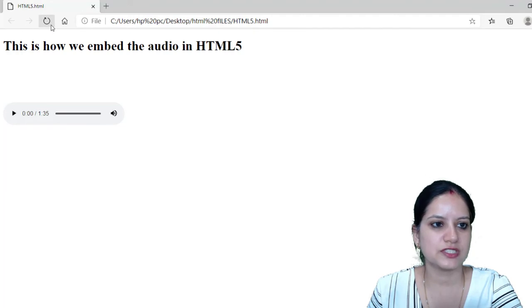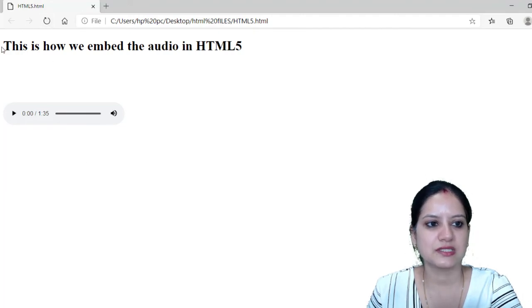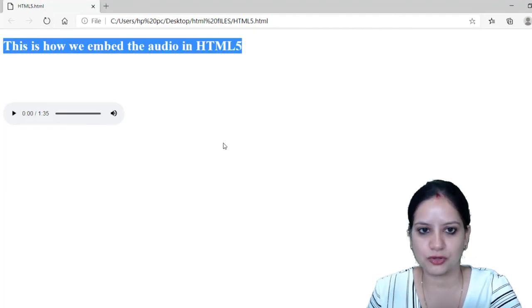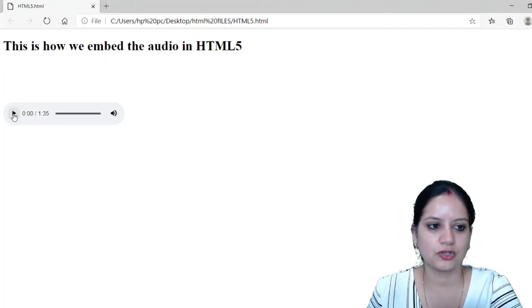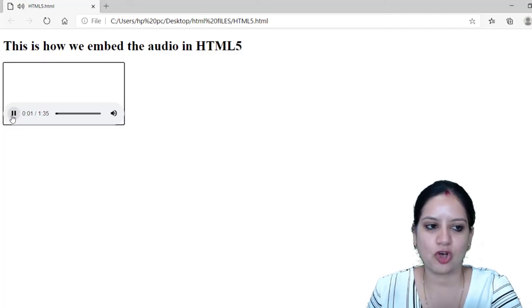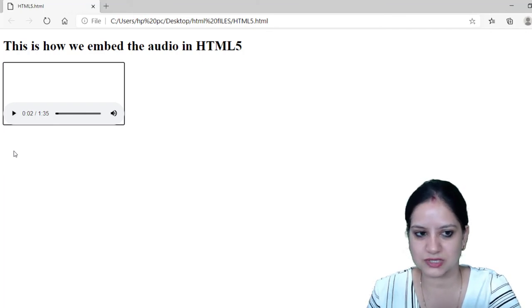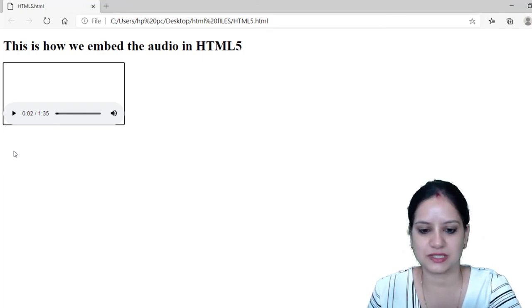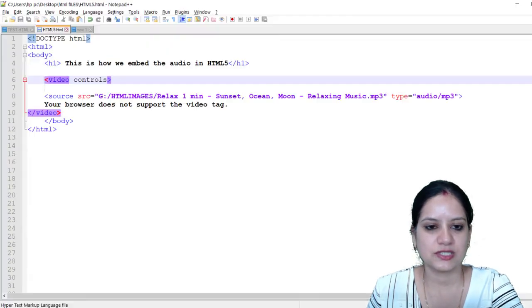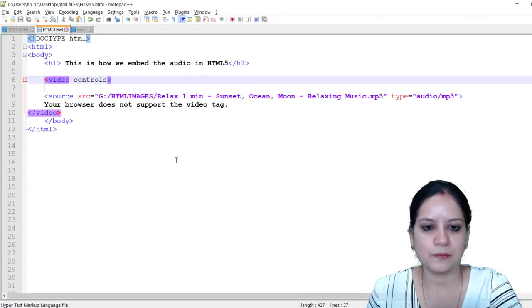Now if I refresh this page, you can see this is how we have embedded the audio file in HTML. In order to play and stop, we can use the simple, general controls that an audio file gives us. So this is how we embed an audio file.